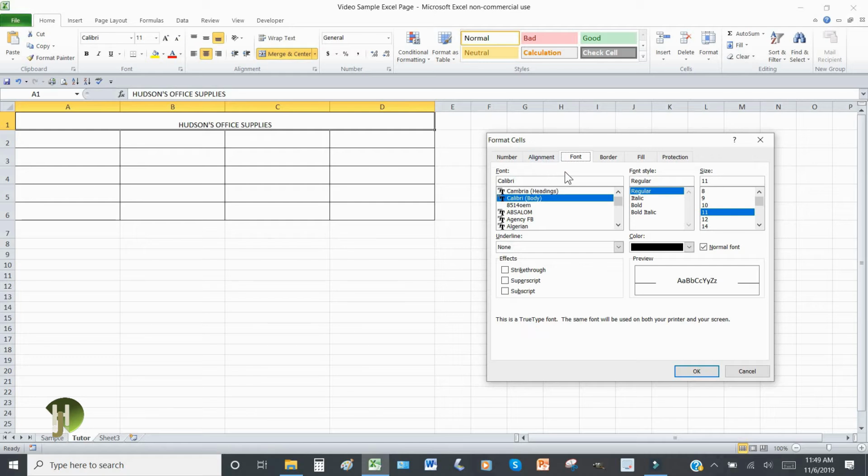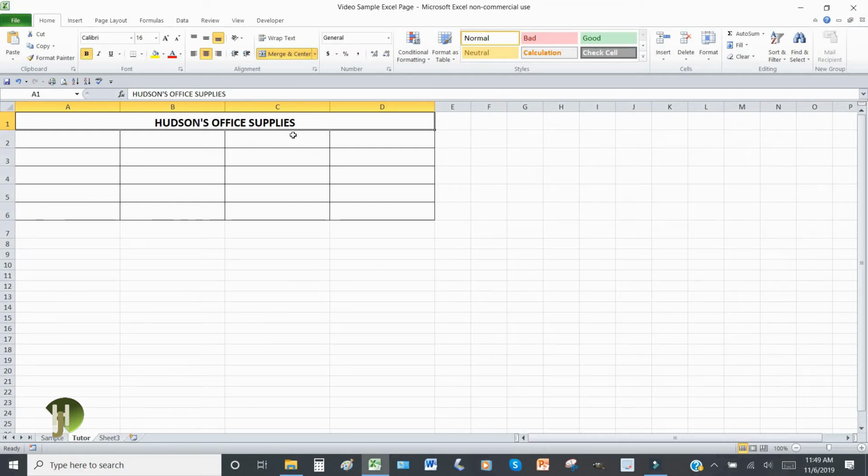You'll notice that when the dialog box opened, it opened on the font tab. We now are going to come down to size 16 and bold. And you'll notice that whenever we click on each, there was a change that occurred in the preview box. So what you see now is a bold size 16 font. By clicking on OK, you can see that it actually changed.